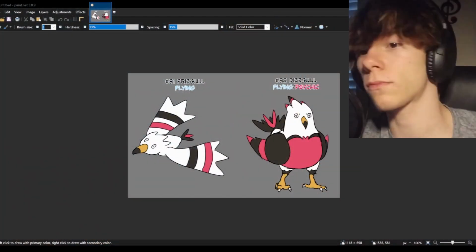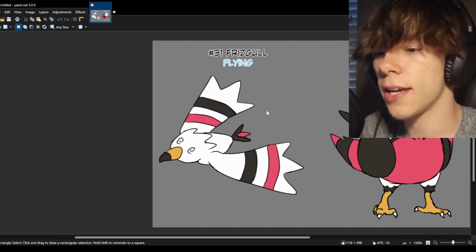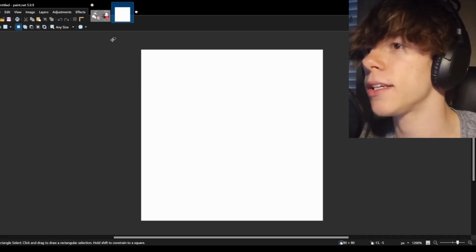The first thing that you really want to do is just draw your Pokemon. You need to draw it in a dynamic pose, and it needs to be facing the left. So that means it's going to be facing the left, which is the battler.